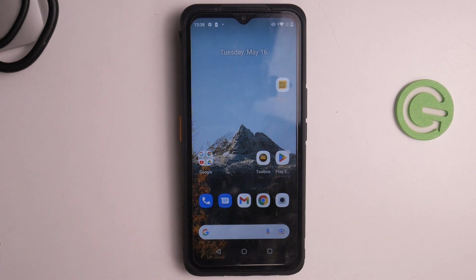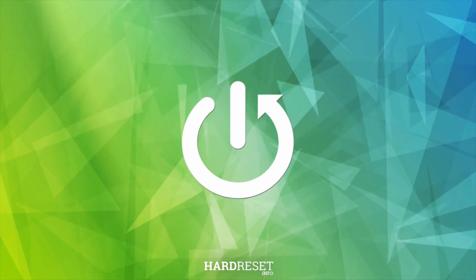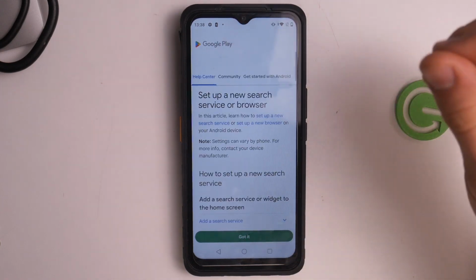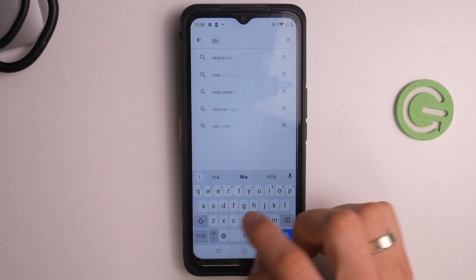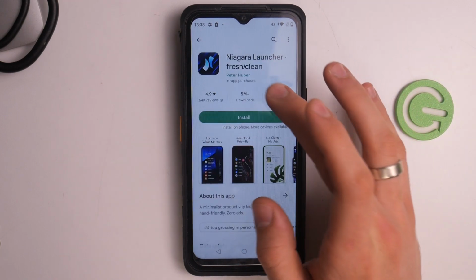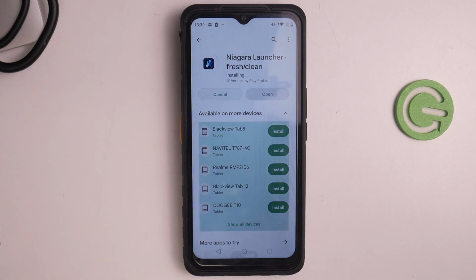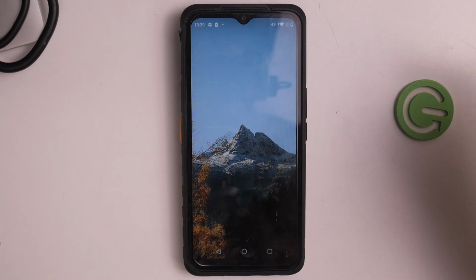In front of me, Caterpillar S53, and now I can show you top 3 best themes for this device. So firstly, open the Play Store and find here Niagara Launcher. This theme I have located on the third place in my tab. Find it, install, and open.